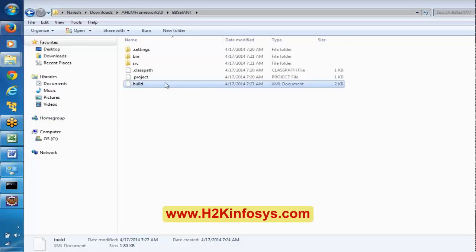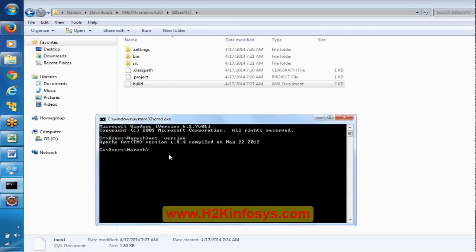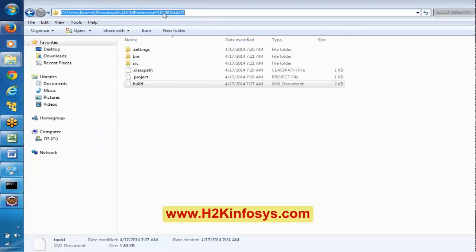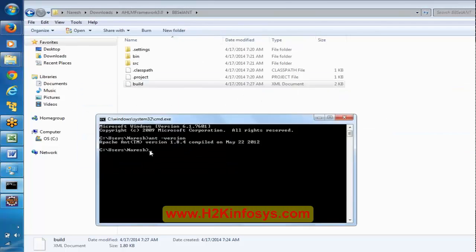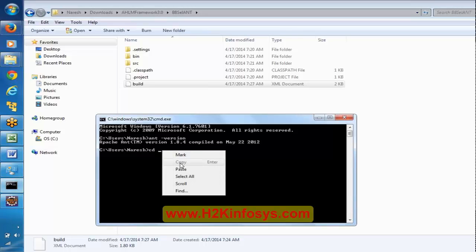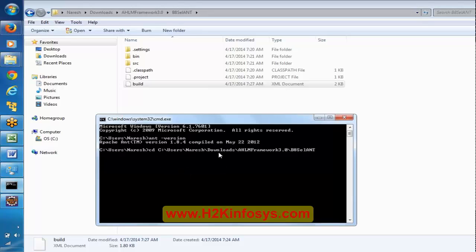So if I want to execute this build.xml using the ant tool, first I have to navigate to this physical location in the command prompt. We have to navigate to this particular folder. Now everyone observe here, I'm in the command prompt, navigating to this location. I hope everyone knows the basic commands in the command prompt. Just mention cd, space, the path, and it will navigate to this particular folder location.